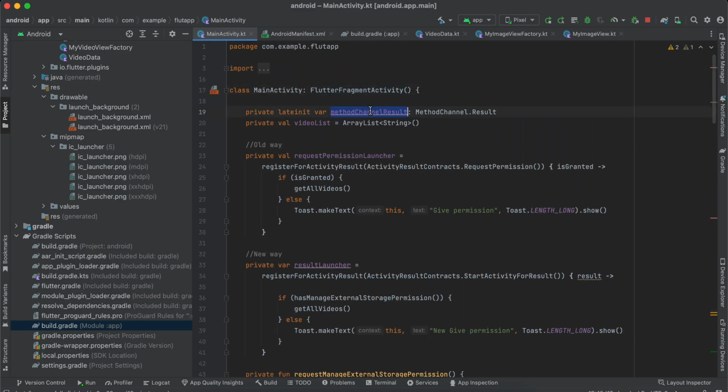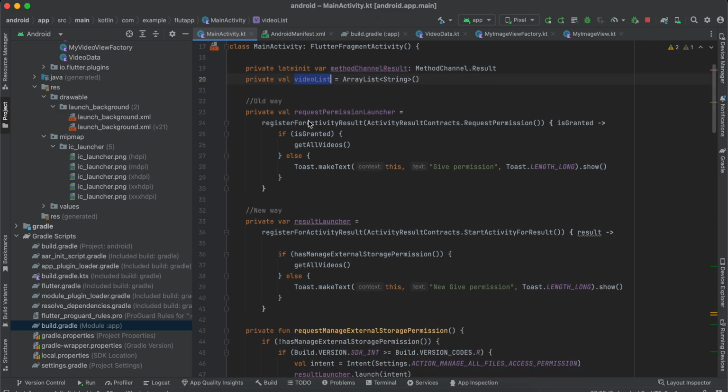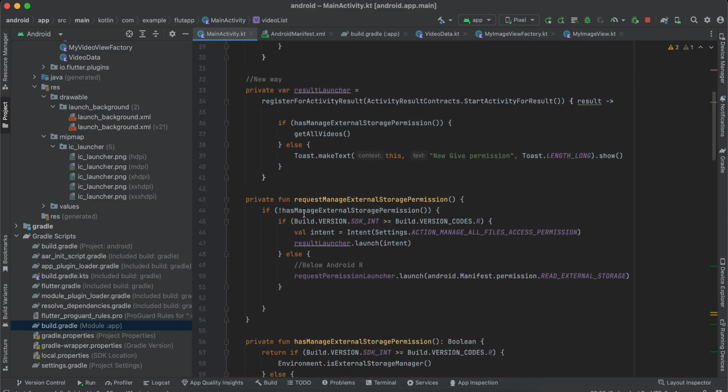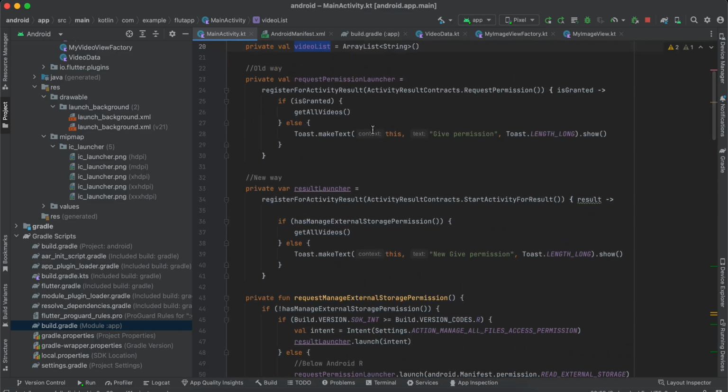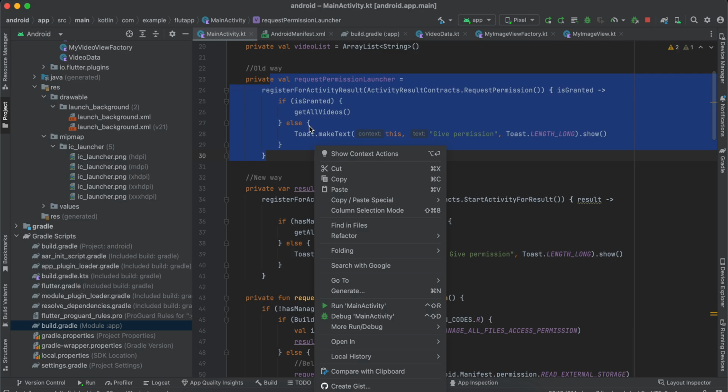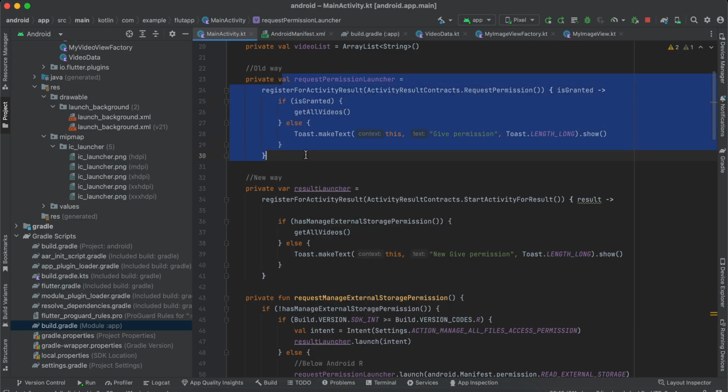I have created a variable for method channel result, as well as I have created a list as well. Now, depending on what version of Android you are on, if you are on Android R and above, you will have to use this method to get access to all permission. If below Android R, then you will have to use this way to get access to all videos.